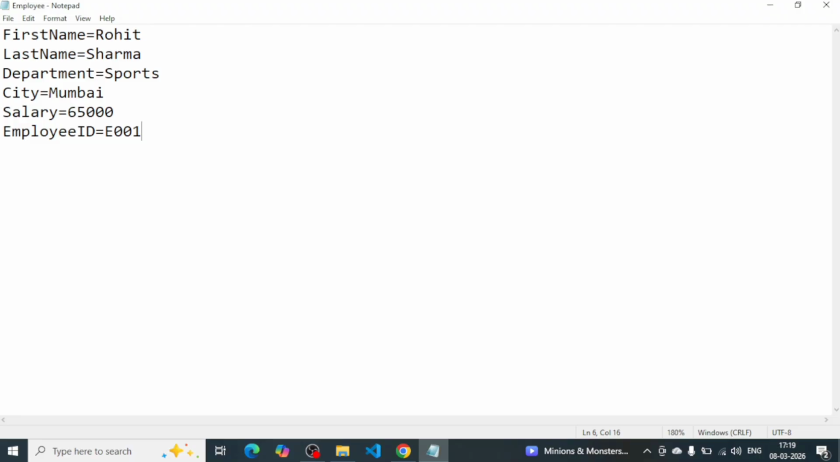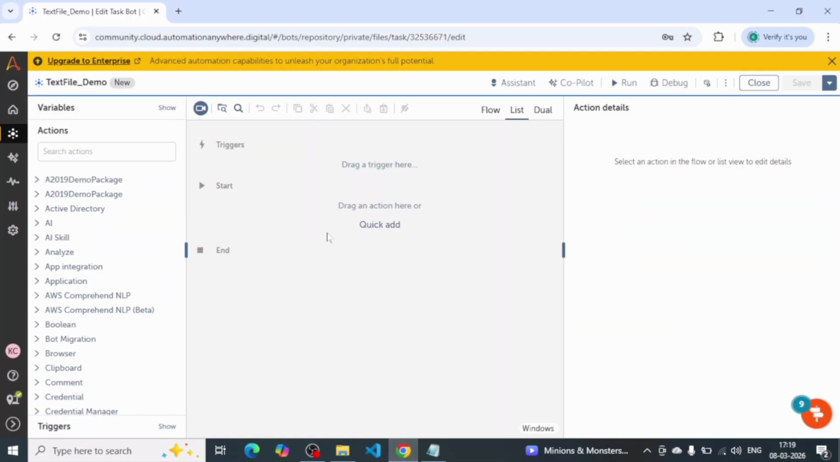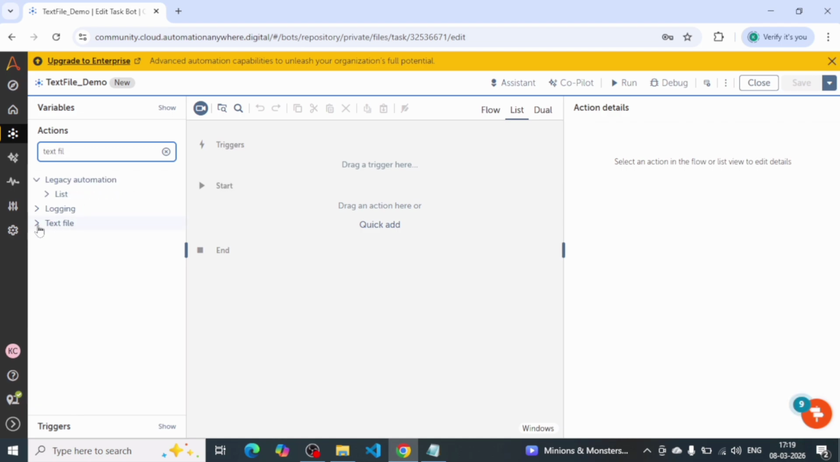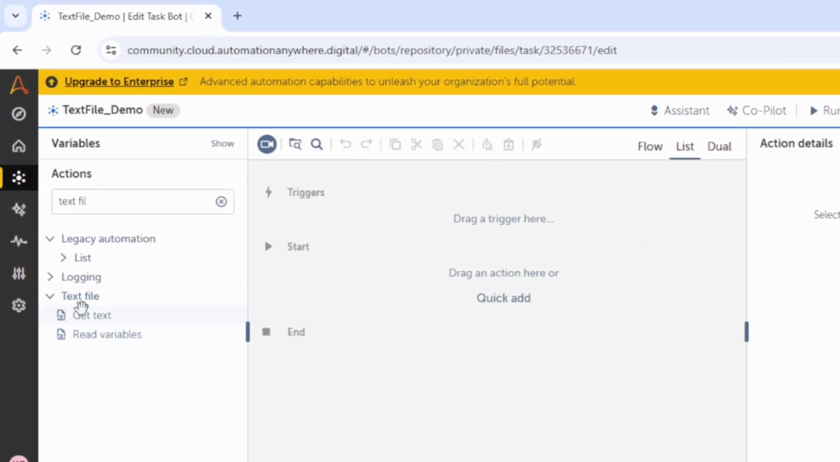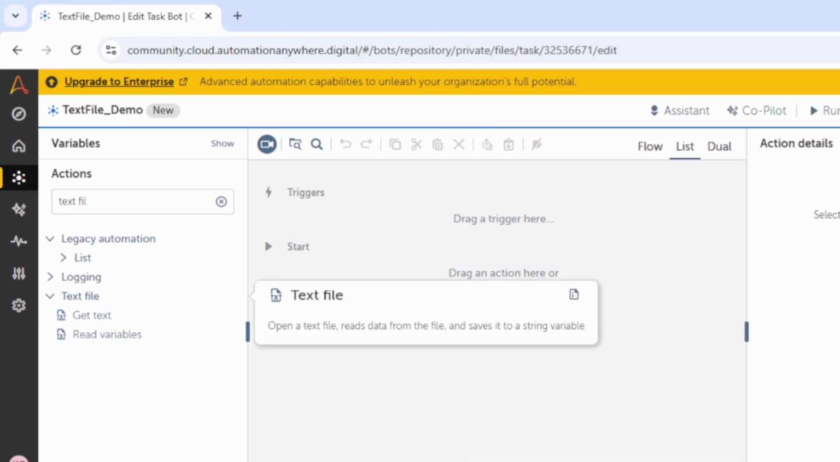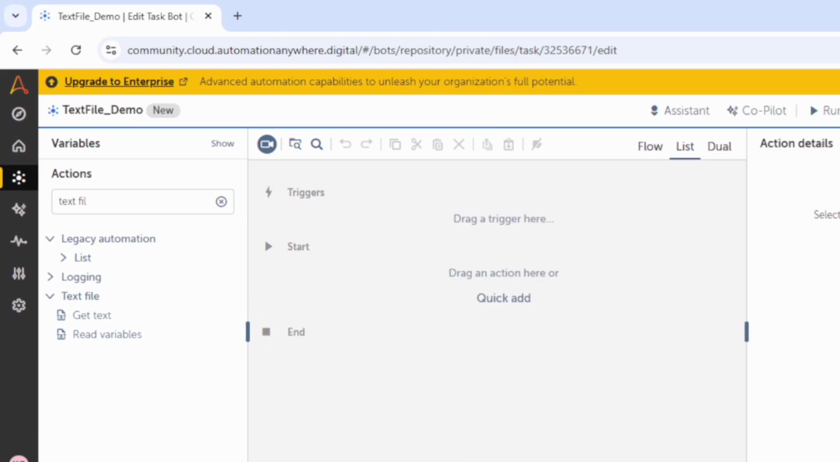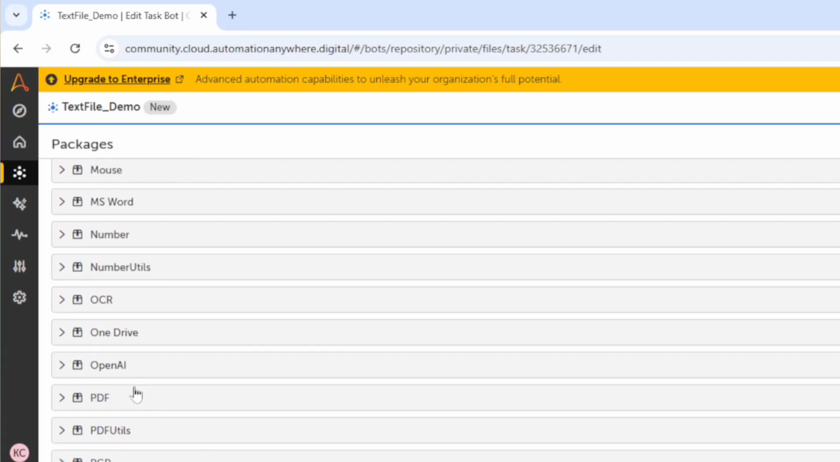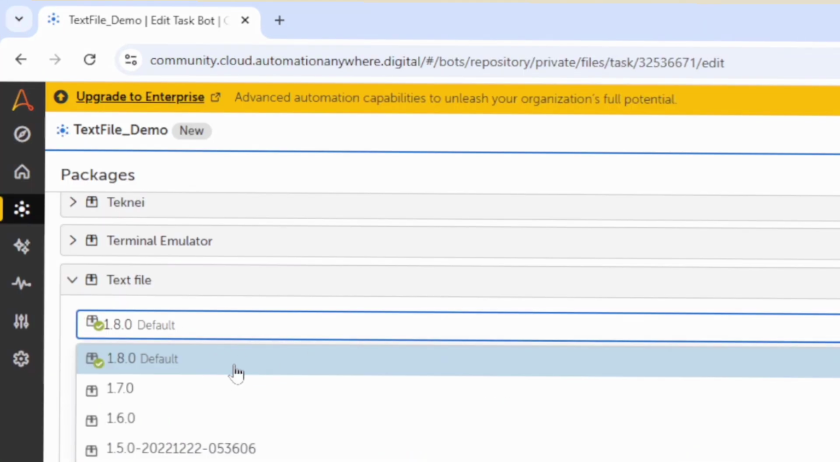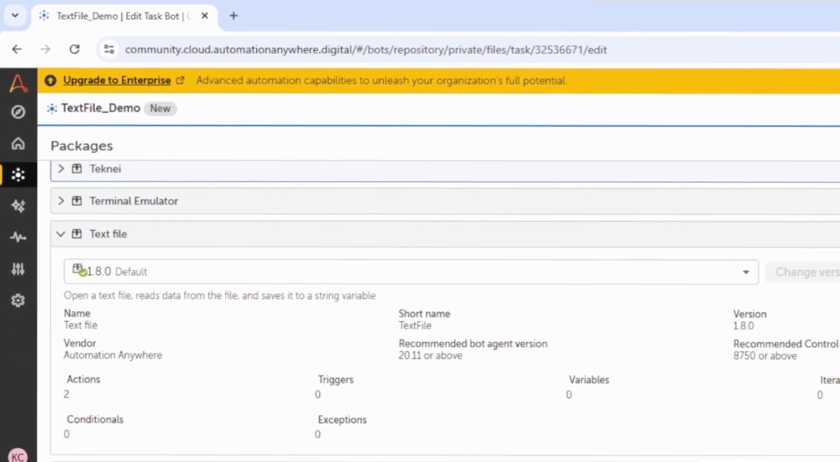In the latest text file package, there are two main actions. Let me show you. When we search for text file, I can see this text file package, and there are two actions. One is Get text and another one is Read variables. Let me show you the version of this package as well. See, 1.8.0, this is the latest version which I'm going to use.